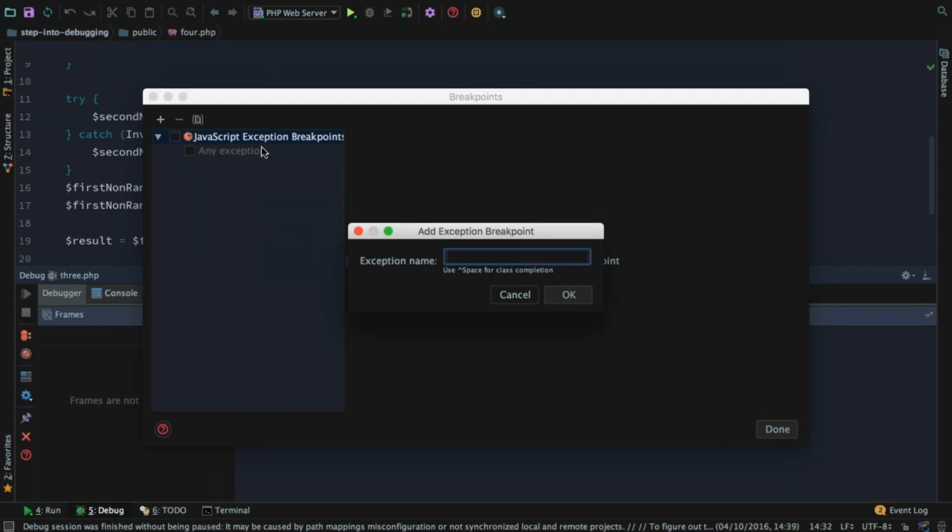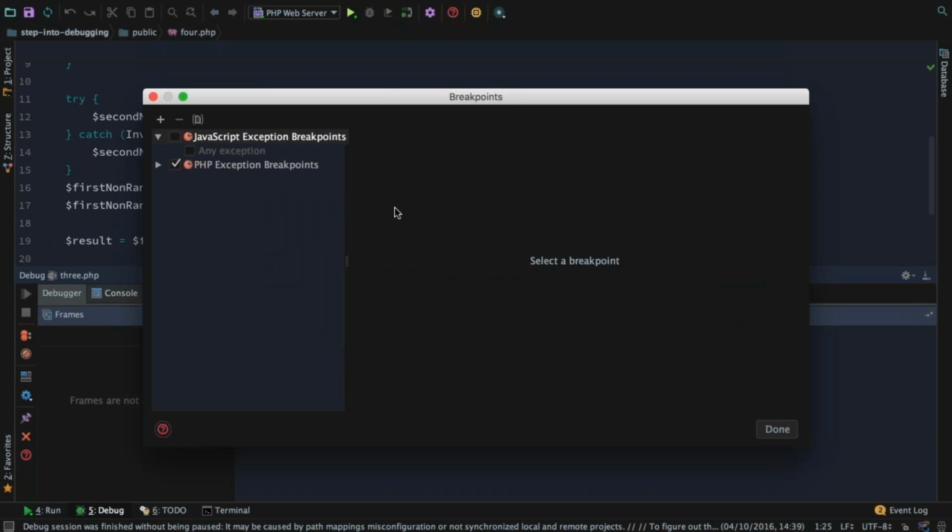So we want to create a PHP exception breakpoint, and we want to set the exception that we want to break on to be an invalid argument exception, because of course we're PHP developers. When we don't know which exception to use, we always use invalid argument. So I got code completion there, which is kind of nice.